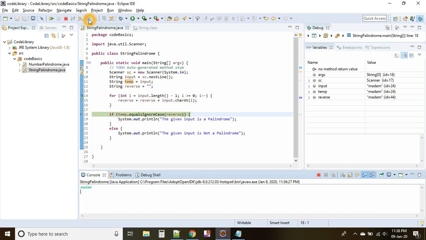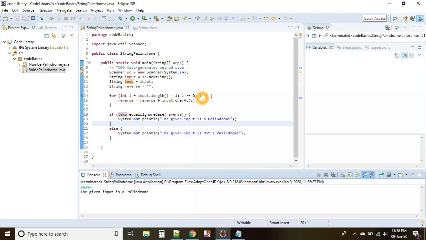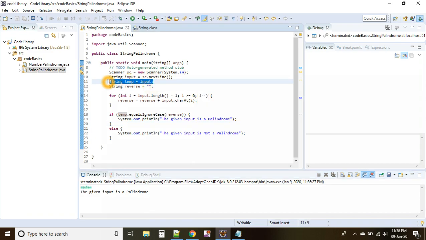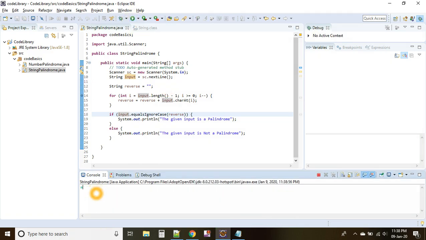Now if we check whether temp equalsIgnoreCase reverse, that is true. As you can see here, it will print it is a palindrome. Great. So one modification we can do here is, actually we don't require this temp variable, we can directly give input here. Okay, now save. Let's just check whether it is giving the same output, and yes, it is a palindrome.